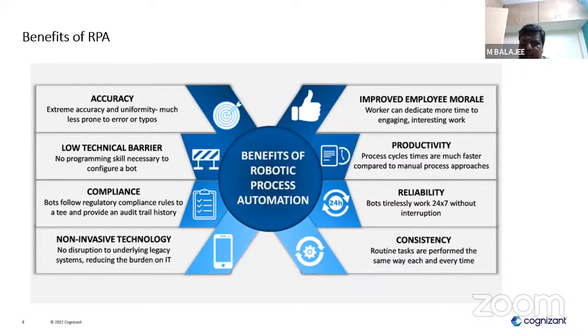And improved employee morale, so that we can also educate the person whom we are going to move from this process to another process. They can move to their interested department, or if they want to learn RPA, they can learn RPA and work on it. So the productivity will be increased, I'd say.